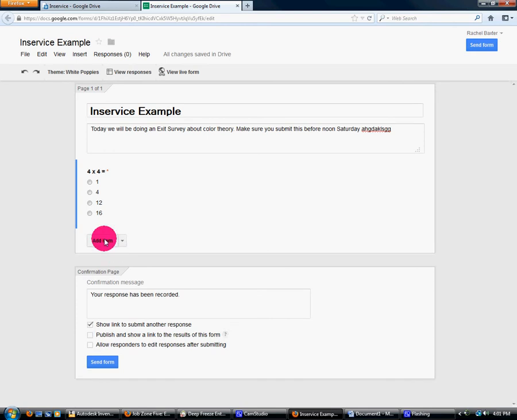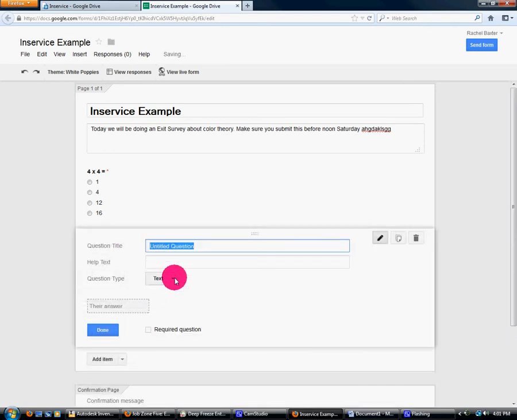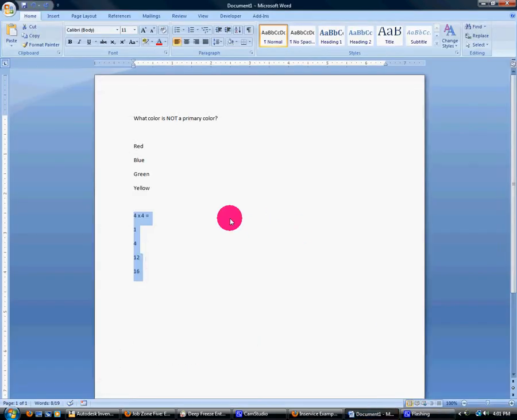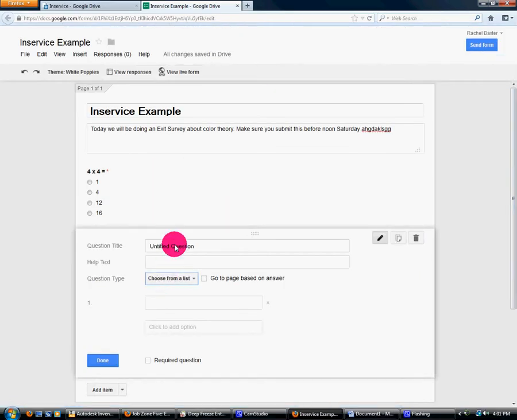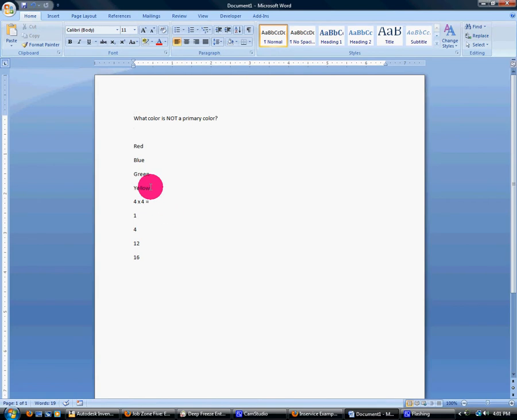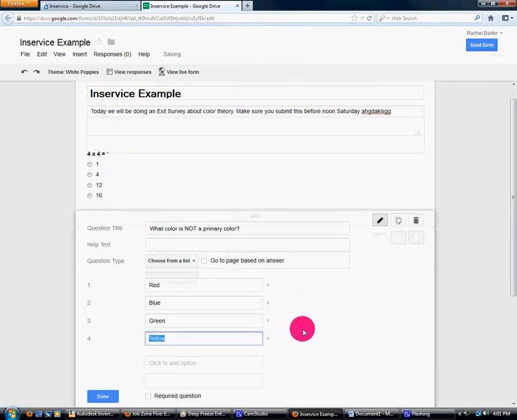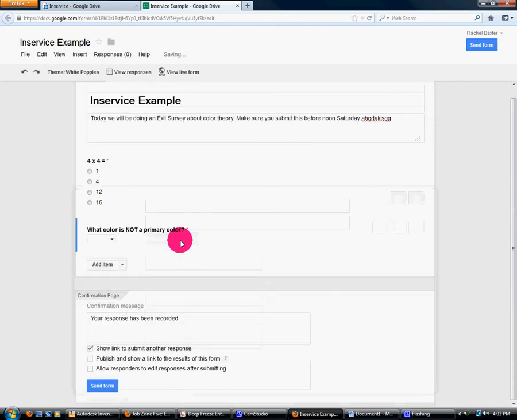Now I'm going to add another item and I'll make this one multiple choice also. I'll do choose from a list. And so now I've got what color is primary. So that's the question. And then here are the color options. So I just simply Control C, I'm just copying it, and it automatically drops it in. And require question, done. Now this would be great. That's all I was trying to do.